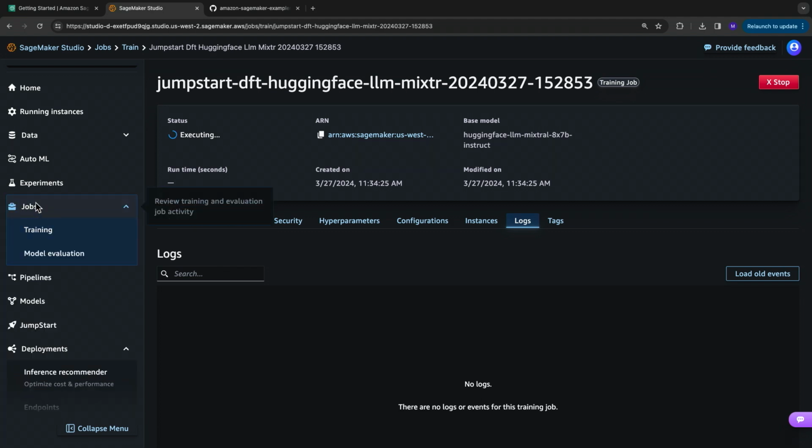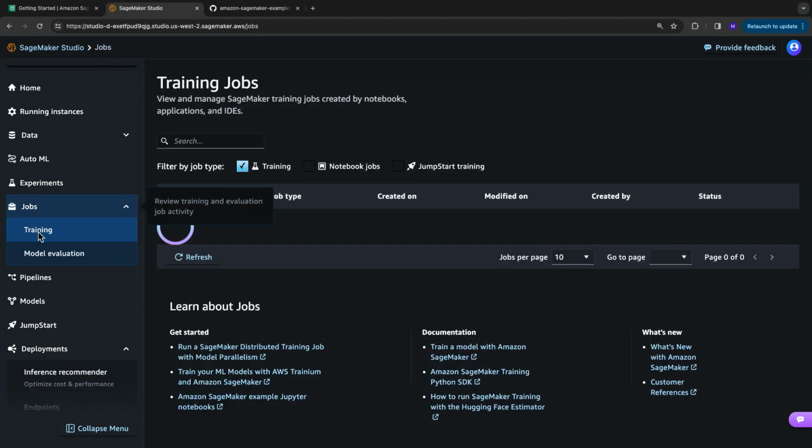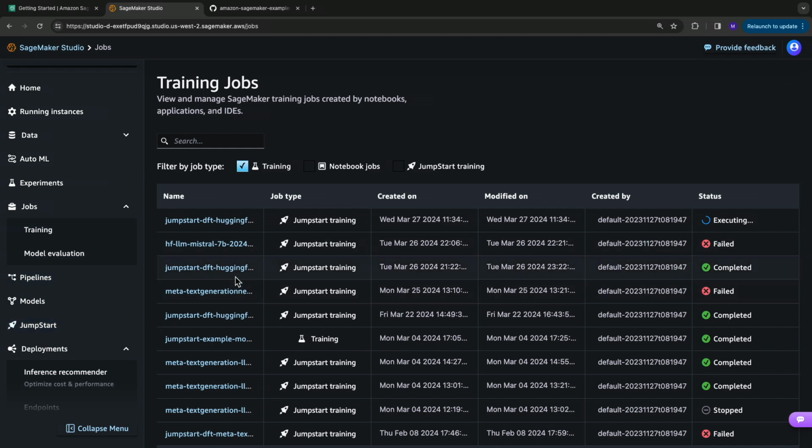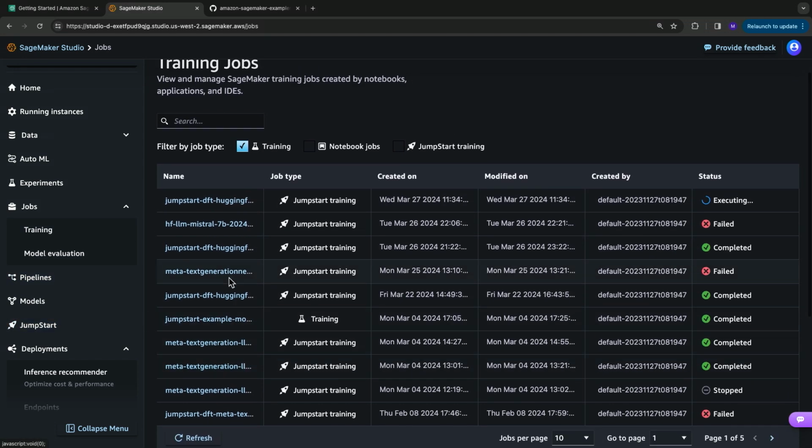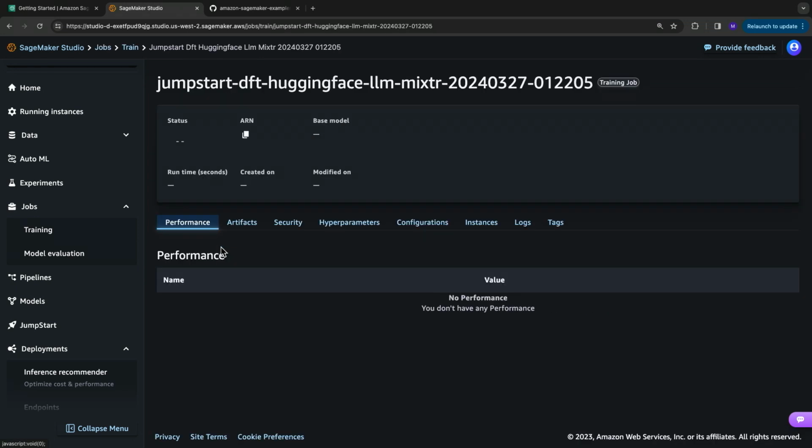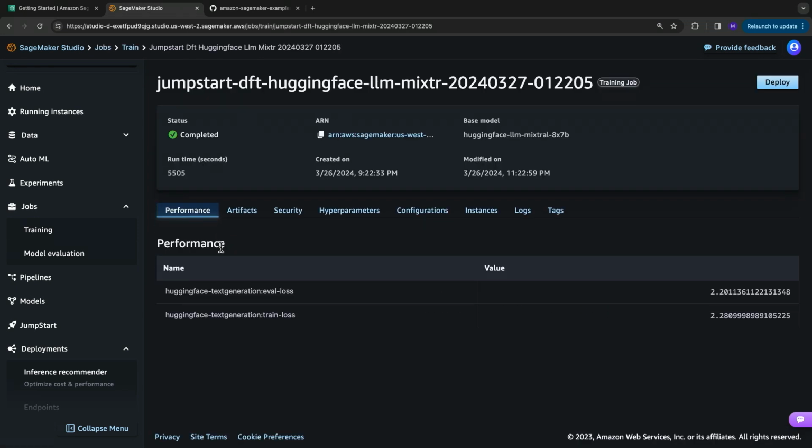We go here on the left in the training and click on training here. There it shows all the different training jobs. Quite a few training jobs. That's awesome. Yeah. So let's look at this one where I did Mixtral yesterday. Okay. You can see that here it is showing us some metrics like the evaluation and training set losses here.